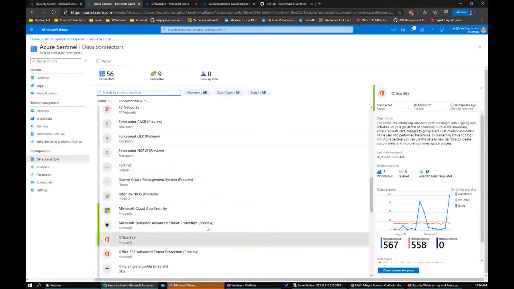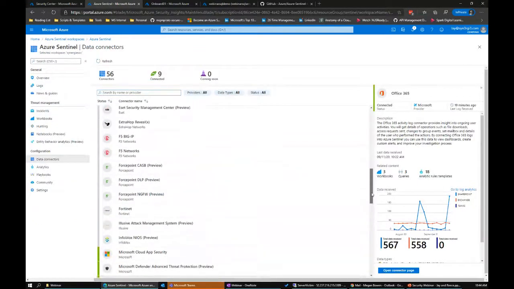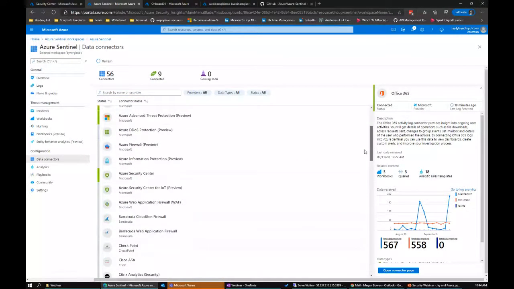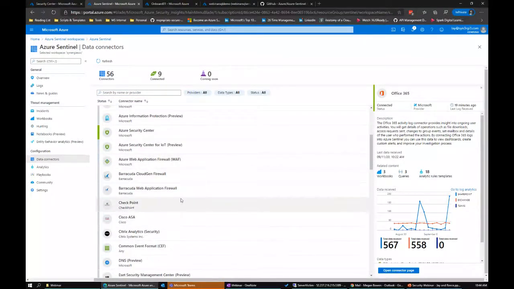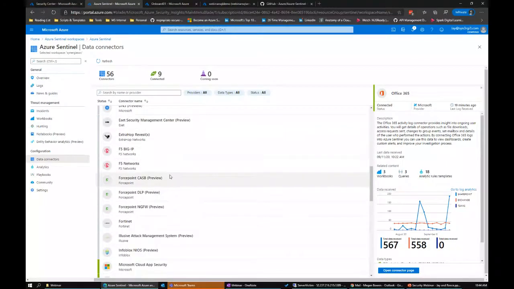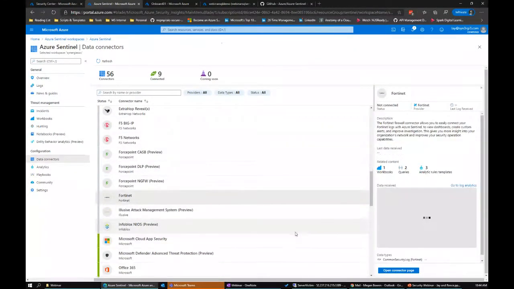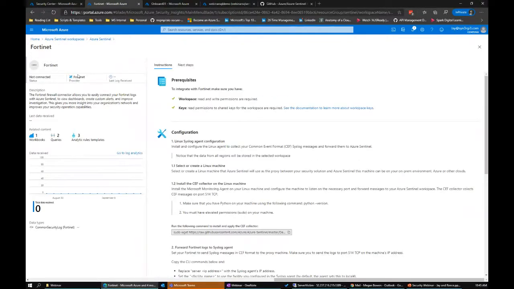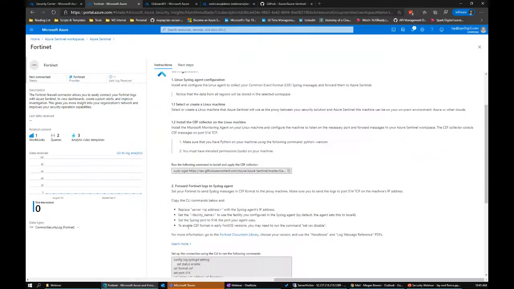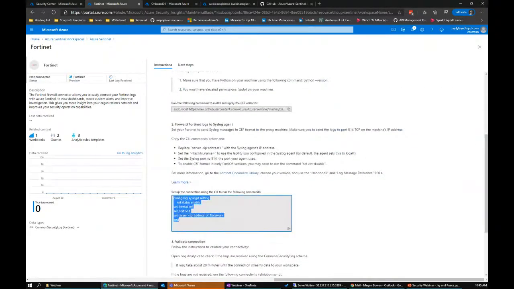If we go back a step and have a look, I mentioned there's a couple of different types of connectors. Just quickly to give you an idea, if you want to bring in your firewalls or some of your network appliances, say Fortinet, these are going to come in via syslog. If you click on the particular data connector, it will give you the instructions and even the commands that you need to run, so you can go ahead and set that up.